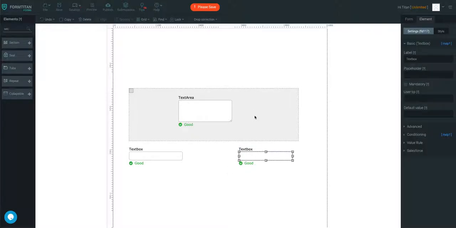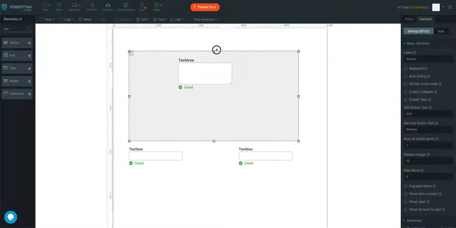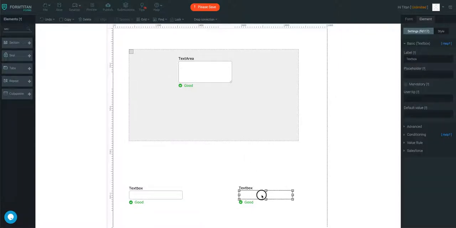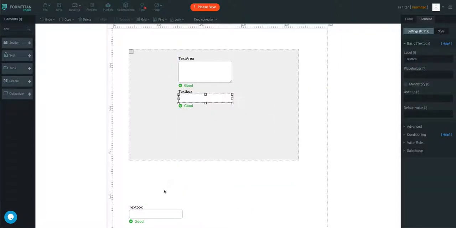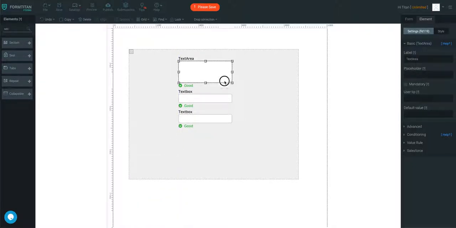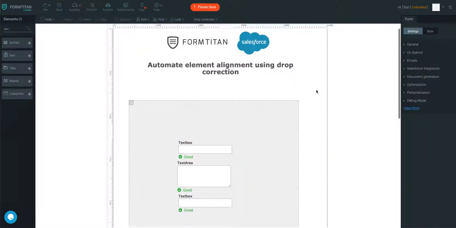And again, same thing in the section. If I just make this a little bit bigger, and I move this under here, and you can see the section is ever so increasing as I drop in elements between them or underneath them. And that's how it's done: the automate element alignment using drop correction.